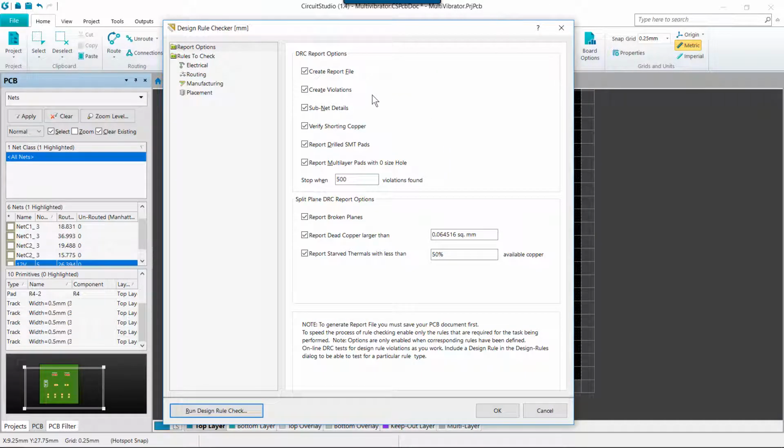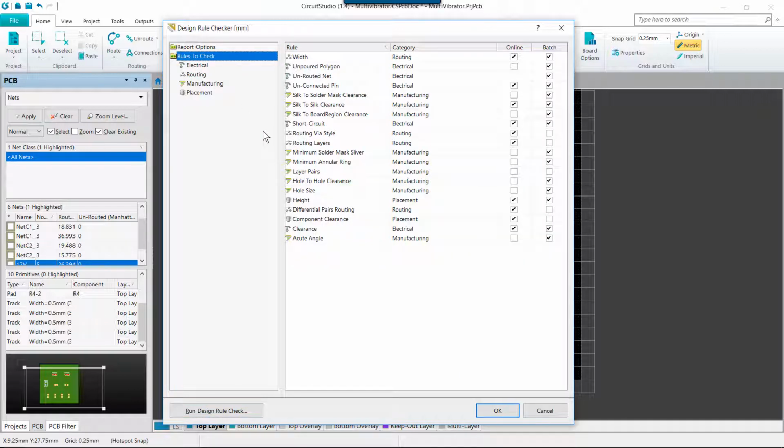So within the dialog here, you have your DRC report options. By default, the dialog opens showing the report options page selected in the tree on the left. And the right side of the dialog displays a list of general reporting options. These will be left at their defaults. We also have the rules to check. The testing of specific rules is configured under the rules to check section of this dialog. Select this page in the tree on the left of the dialog to list all the rule types.